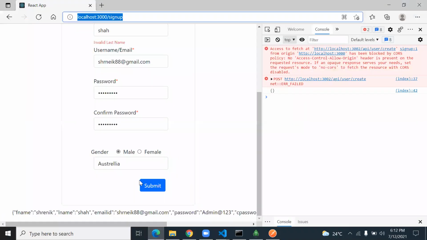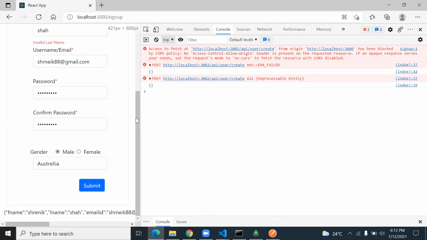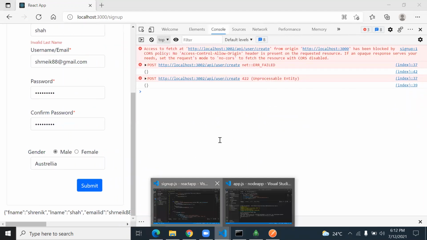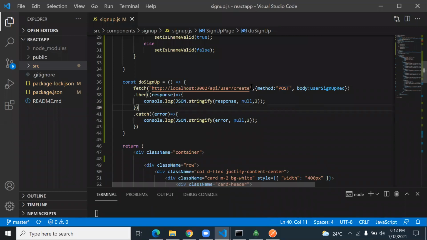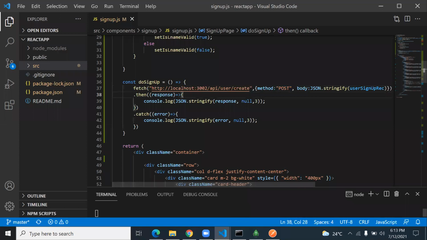Let's check this application. If I click submit, it now shows me an empty response: unprocessable entity. While sending the data, I created this object, which passes the data for the body of the user sign up record. I think this is because the object is not being received. So what if I write JSON.stringify and pass it as JSON? Now we'll check what happens.